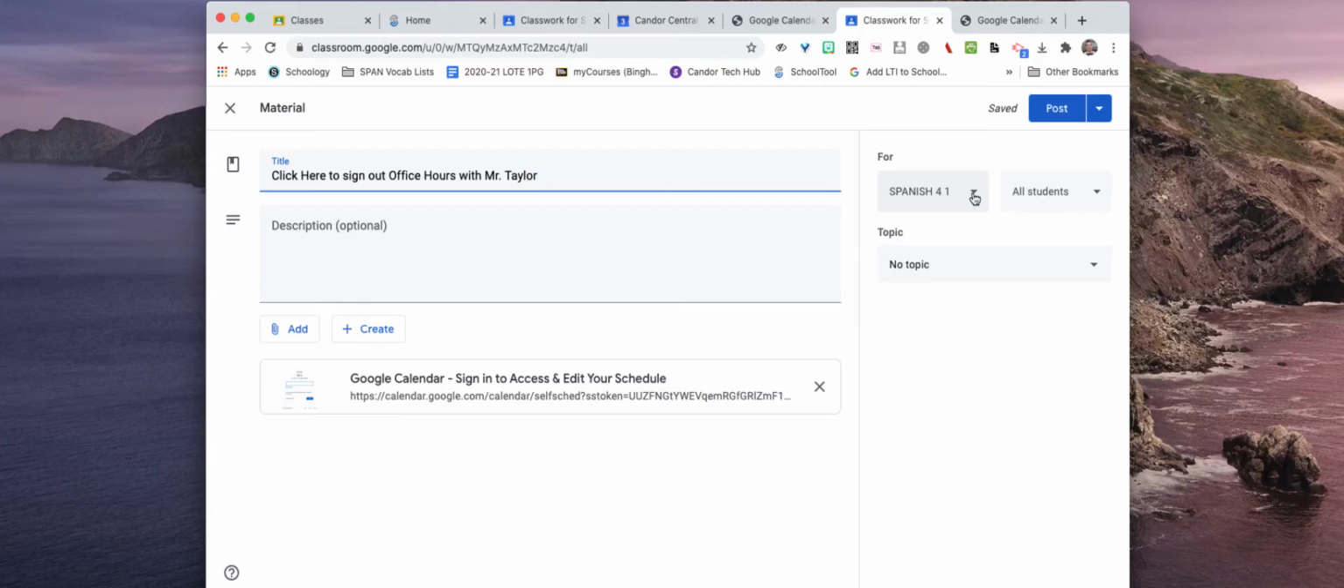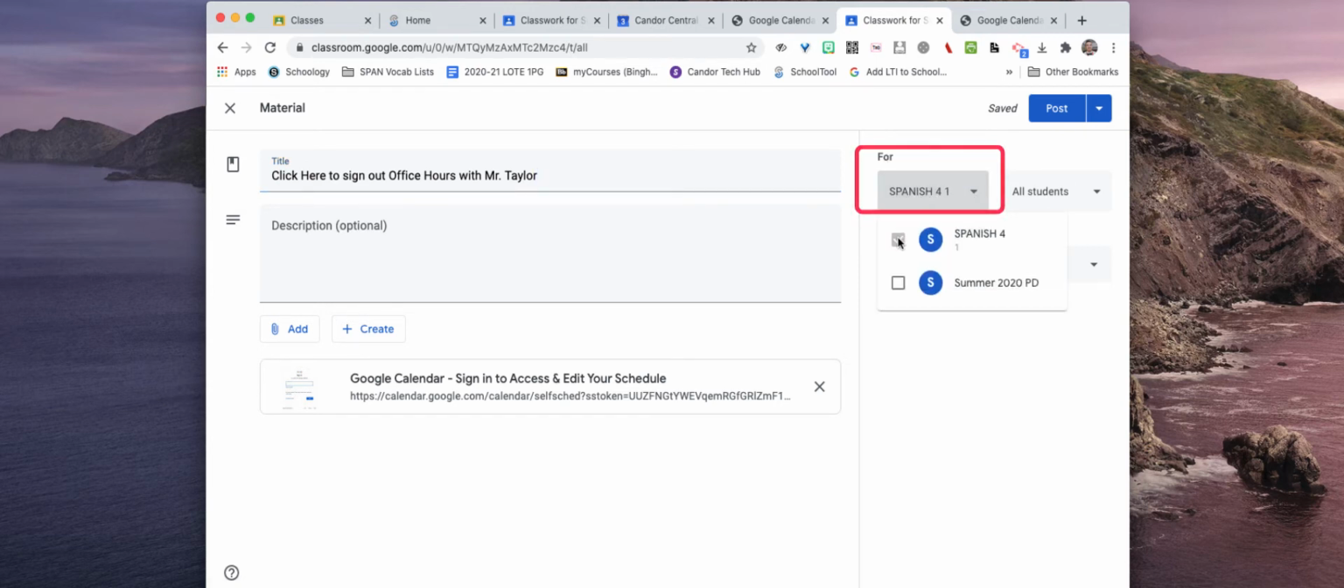Now, if you would like to post this link as a material for multiple classes, go ahead and click this drop-down menu under the word for, and you will see all of your classes populate here. I've only got one other one just because this is the summer and it's a training mode, so I'm going to click this other PD class, and now it will post to both classes. If you'd like to post this link universally for all of your classes, go ahead and click down the drop-down list, and once you are ready, you can move right on.